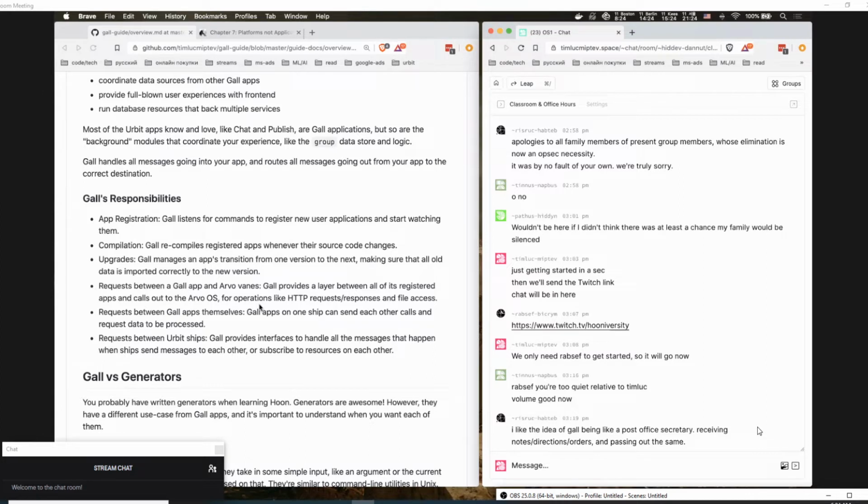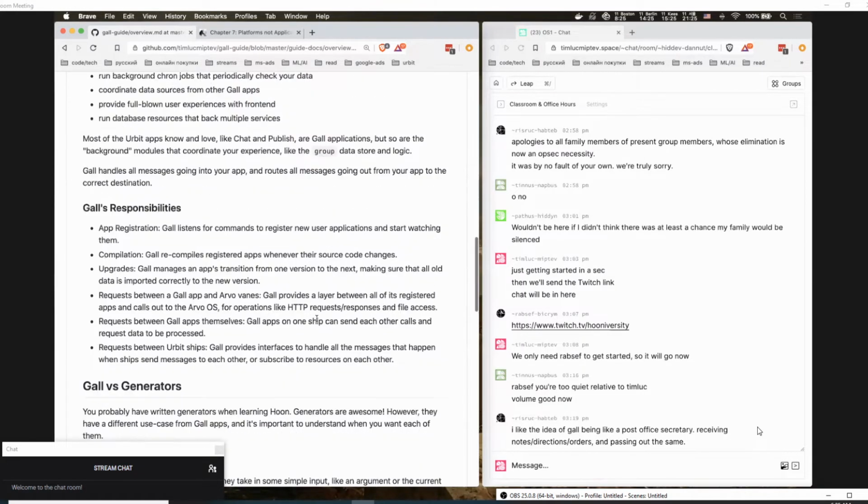We already talked about requests between the Gall app and Arvo vanes, and then requests between Gall apps themselves and requests between Urbit ships. So basically, anytime you want to talk to something else, whether it's Arvo, other agents on your system, or other Urbit ships, you're likely to be doing this through a Gall app.